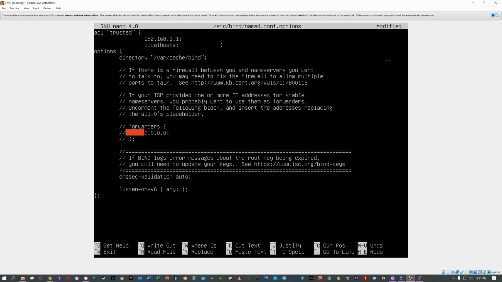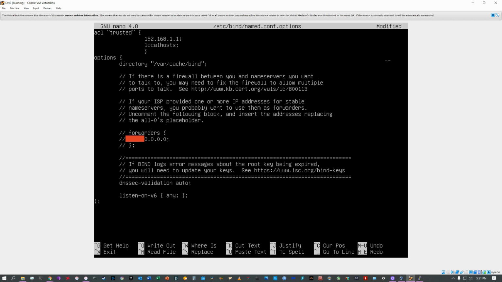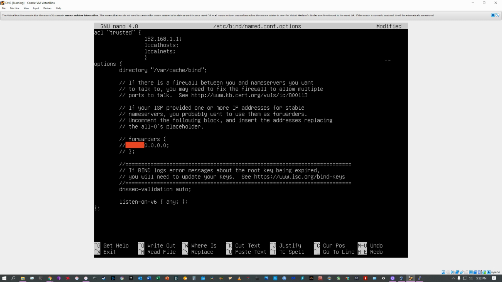Local hosts, semicolon, and then local nets, and then one more semicolon, another little squiggly line here to close, and then a semicolon after that. You have to make sure you separate everything by semicolon here.